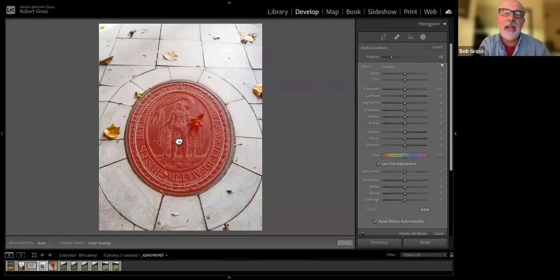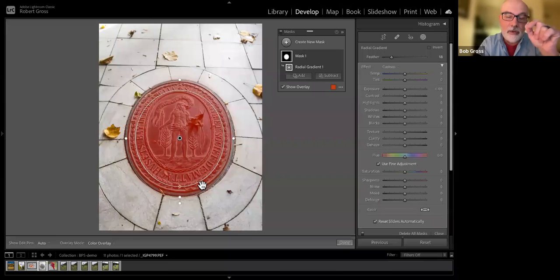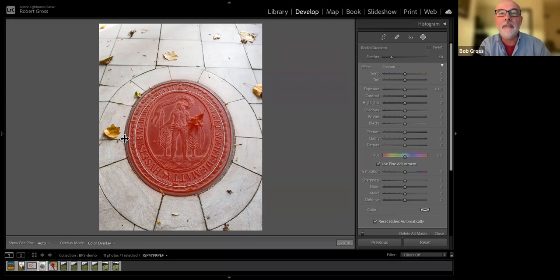All right, so now what I have is an oval. The nice thing about Photoshop is you can distort that oval. Here it's either a round or an oval. You can't make it wider at the top and narrow at the bottom. It's just a radial gradient. What I want to do is darken down the background, so I'm going to invert it.